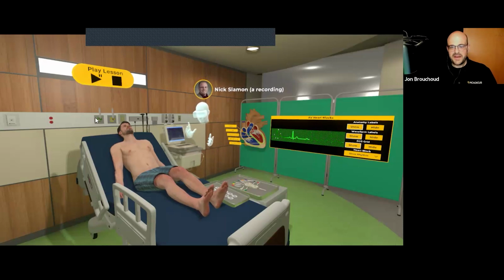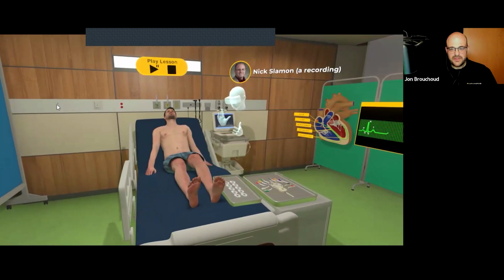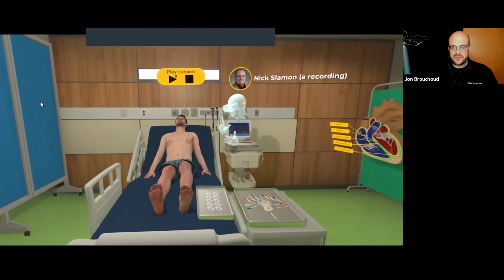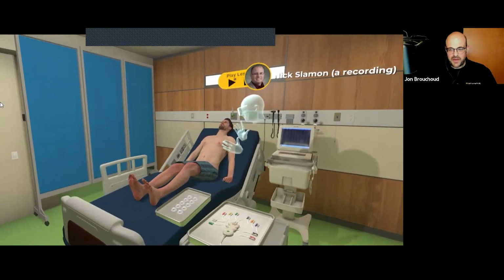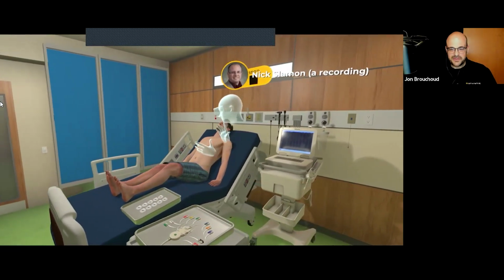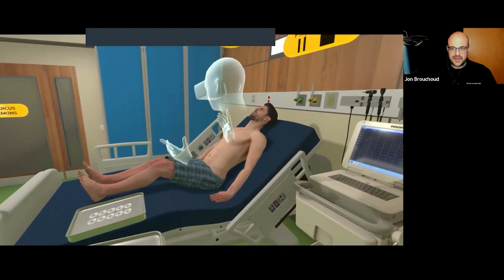So I'll pause that there, but I also want to emphasize that during the recording playback, as the learner, I can position myself anywhere I want. So it's not like you're stuck watching a video. It's a three-dimensional holographic demonstration. So if I want to watch this from the perspective of Dr. Slamon, I can actually stand right behind him and watch this lecture played back.